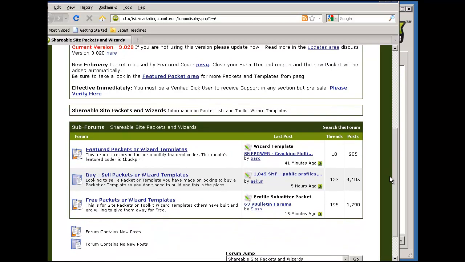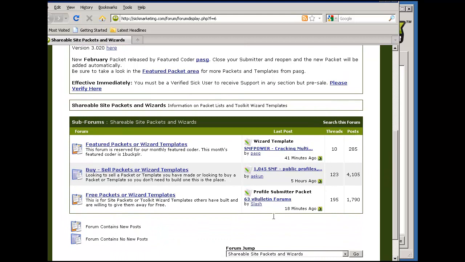What you can do here is buy packets within the forum from different members of the forum, and you can also pick up free packets and free wizard templates that other people have posted. To be honest, it's a very friendly forum here. You will find there is a lot of free stuff on here, and it's a great way to get started. Not only do you get the free packets and templates each month, as part of your registration.